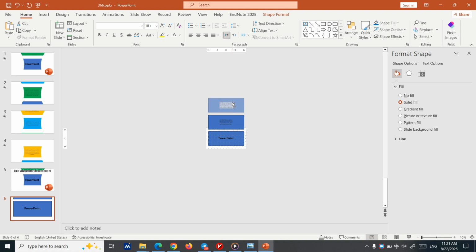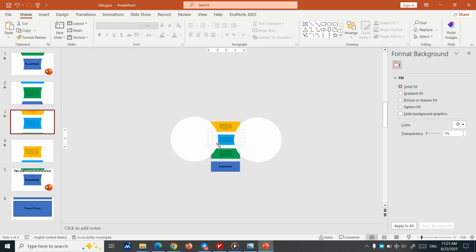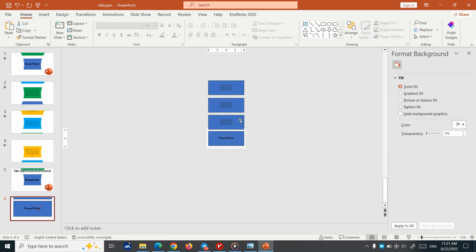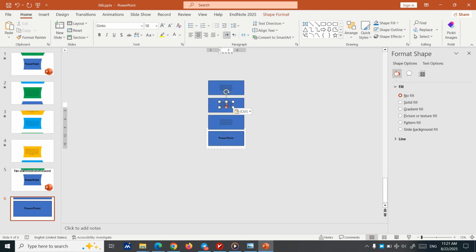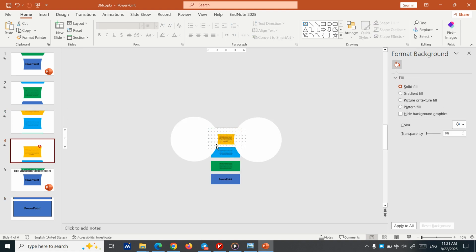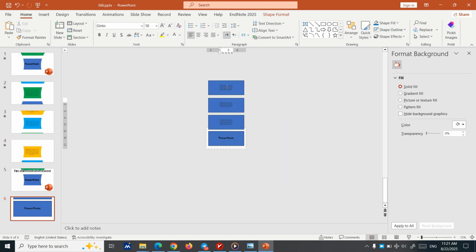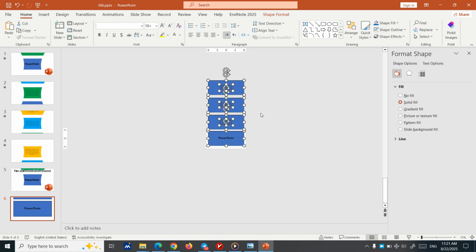After that, we copy that another time by holding Control and Shift. Copy that another time. For 3 times, I think. Yes, for 3 times. Then each time copy the text, paste it here. And another time copy the text. Paste it here.